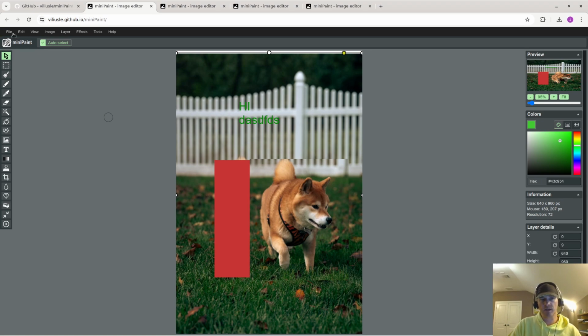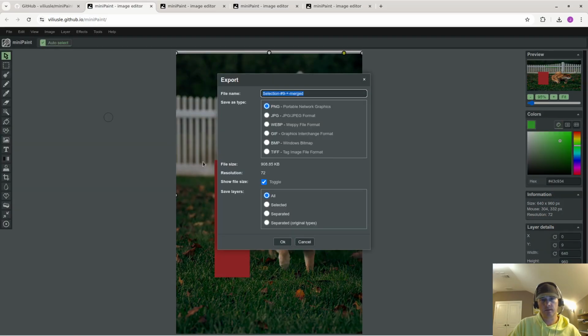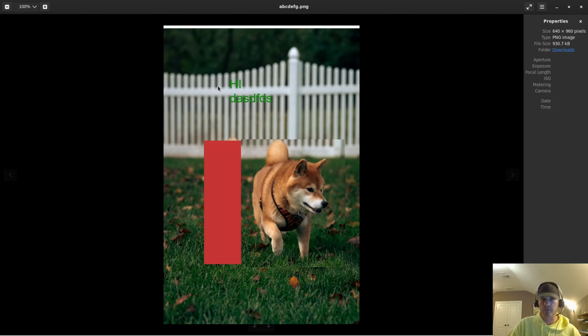And then if you want to export it, you can go to export like this, and then you can give it a name. For example, I'll call it A, B, C, D, E, F, G. And you can choose to export it as different types, PNG, JPEG, WebP, and so on. I'm going to export it right now. Okay, so I exported it on my computer, and this is actually what the image looks like. So I think that's really good.